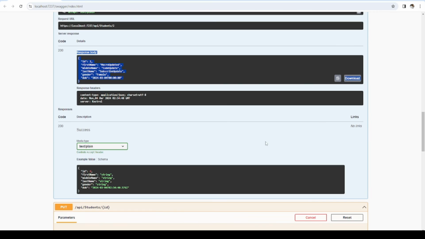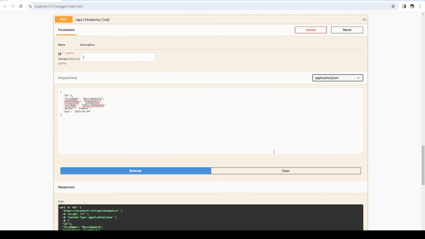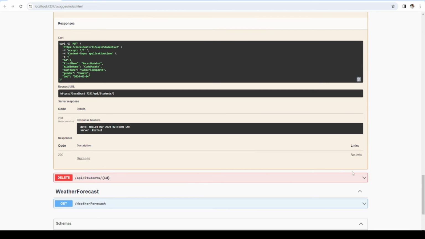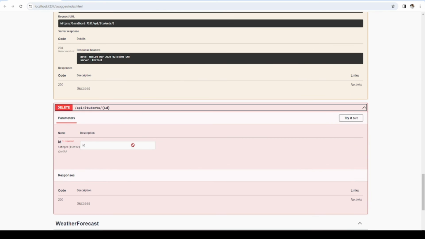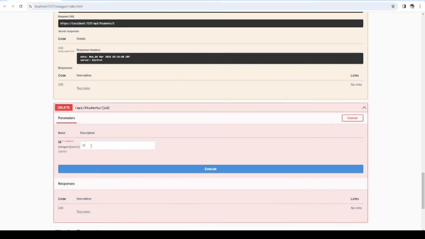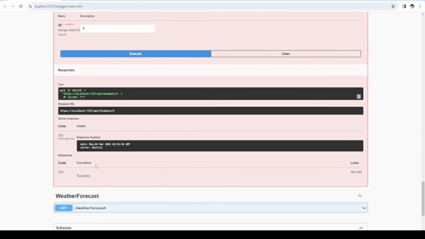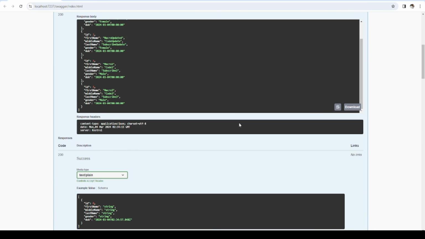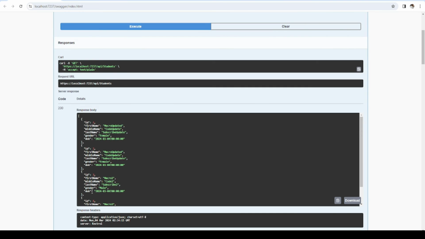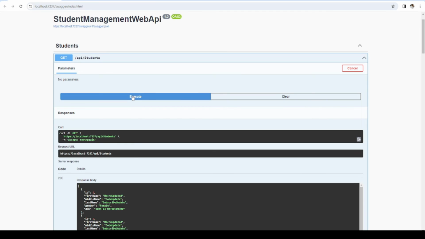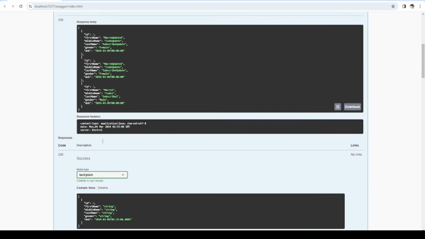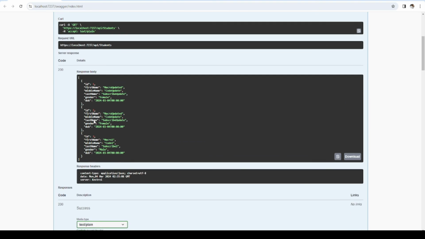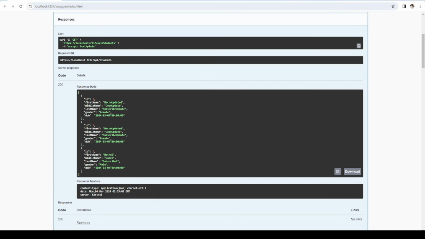So I can also do a delete. To delete, I'll execute the delete endpoint. Here I'll try and execute with ID 4. If I try that, my student's details will be deleted. If I come back to get, we had 4 students, so for now we should only be having 3 students. You see, we now have 3 students.